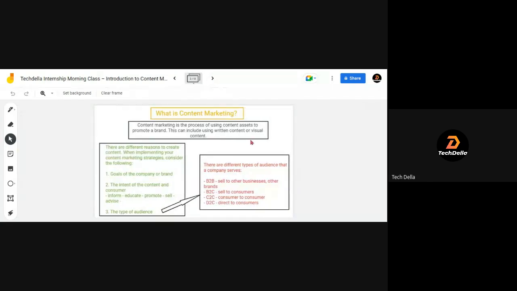So what is content marketing? Content marketing is the process of using content assets to promote a brand, and this can include using written content or visual content. When I say written content, I'm talking about writing, blog content. I'm talking about social posts. Anything that has to do with writing something, that's written content. And visual assets is graphics designs, video content, infographics. Those are visual assets.